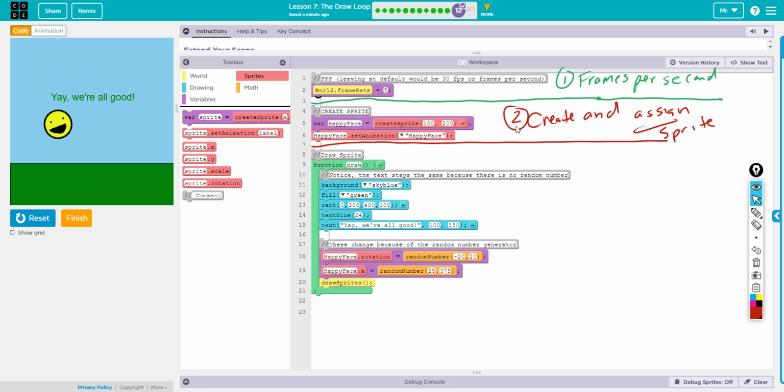1 is new, 2 is from lesson 6, and this is the bulky part that might be confusing. So this is what we're learning, and this is really the draw function. So number 3 is the draw function. And I broke it down into 2 parts. Notice that this first part, the text is staying the same, right? If we notice up here, the text doesn't change. The text just stays in one place.